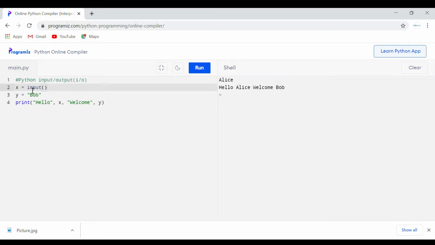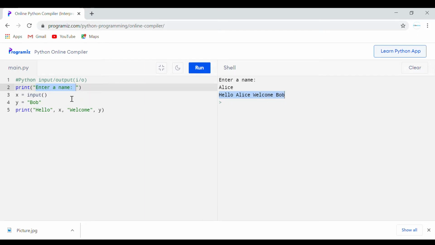Now the other part, if you want to prompt a nice message before the user input, right now it was just waiting for the user input without any message. So what you can do, if you want to prompt a message, you can write a print function where you can write enter a name like this. And now if you just run this program, it should print enter a name first, and then it should wait for the user input. And once the user enters the name Alice or whatever, it will store it in X. So let's see how the output looks now. So if I run it, it is waiting for user input. So let me provide Alice, and now if I just run it, it printed hello Alice and then welcome Bob, like this.